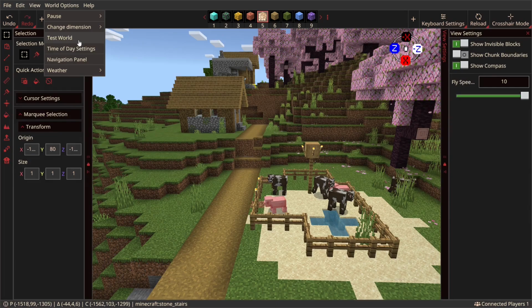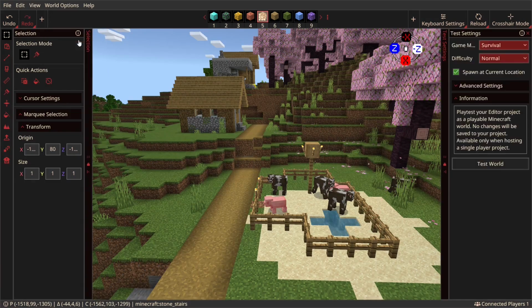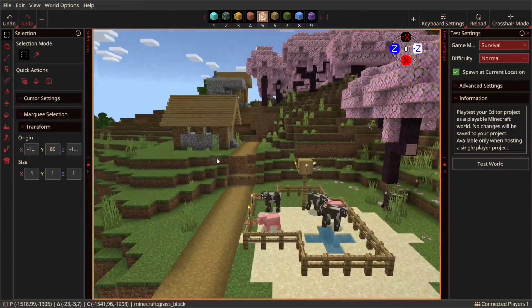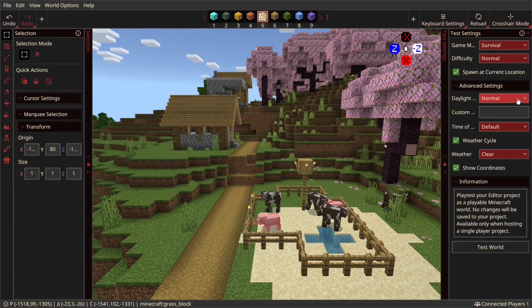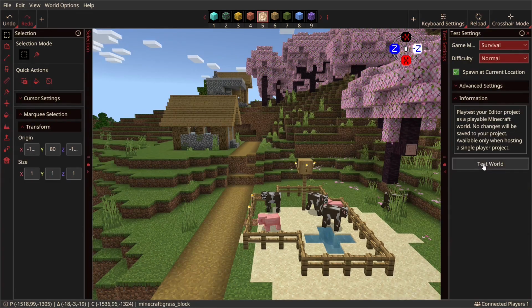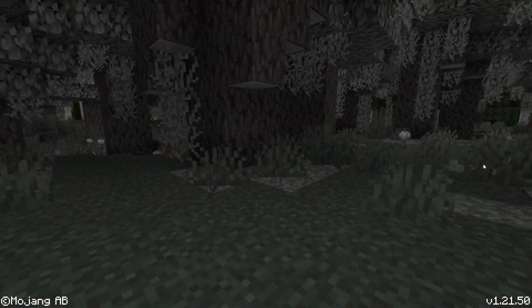Test world, what this will do is this will put you in whatever game mode you select in this world. So it's very convenient. You can select your game mode, your difficulty, spawn at current location where you are in the world, or at the spawn just by deselecting that. You can also change the daytime, the weather, pretty simple stuff. So I'm going to go ahead and show you what happens when you test the world.